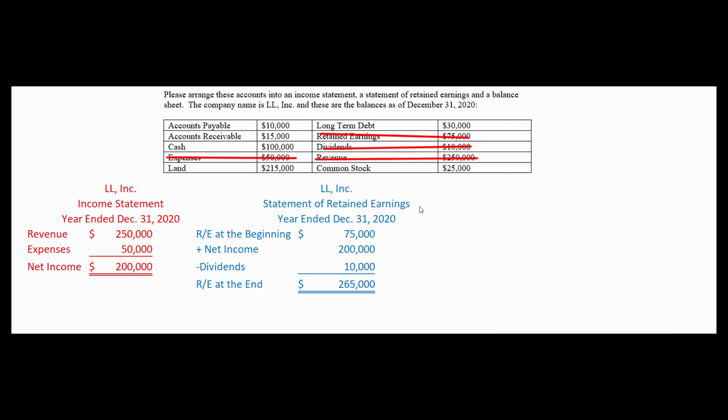And as you've already observed, there's the name of the company, there's the title of the statement, there's the period covered, dollar sign at the top, dollar sign at the bottom, double underline shows the world that we're done. Then finally, we'll create the balance sheet, but we'll use this new retained earnings number when we create that balance sheet. Left-hand side is assets, things that we own.